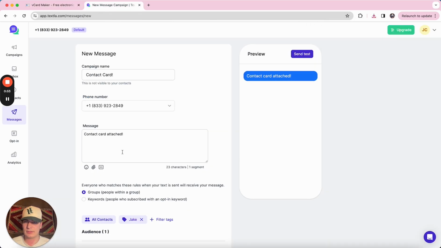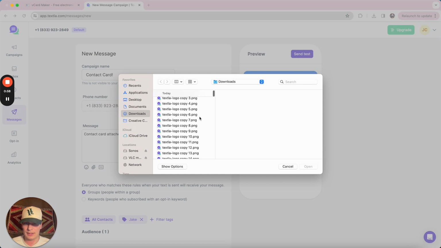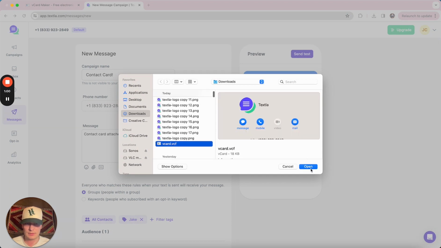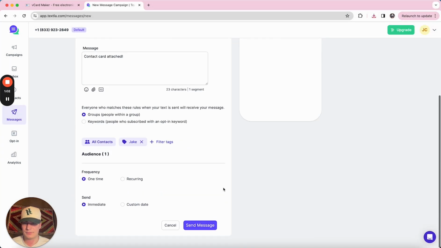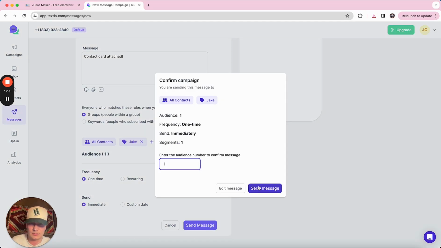And then once we're actually looking to send it in Textla, we can go to our campaigns page, click on that paperclip, open the file, and we can go ahead and send it to ourselves.